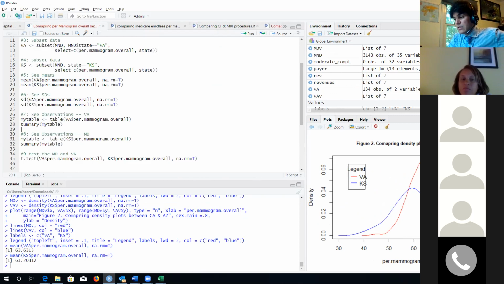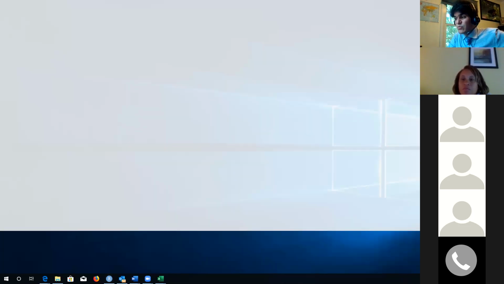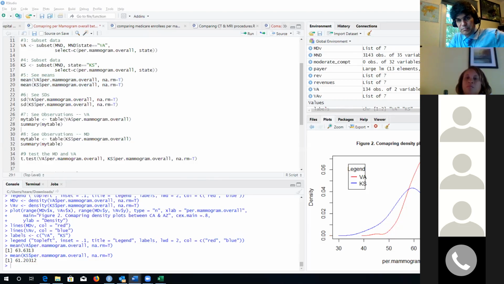And this is an example for two states. Any questions so far for this section? If you would like to ask your question, you need to unmute your computer. Okay.